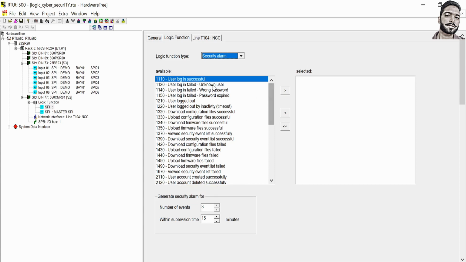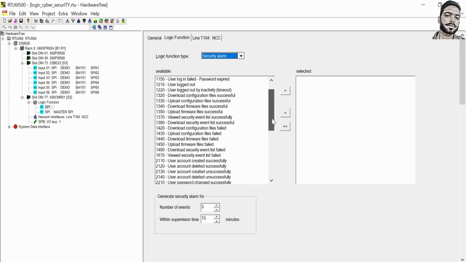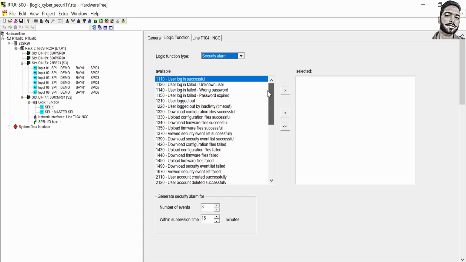Just see here: user login successful, user login failed, wrong password, unknown user, password expired, all these signals. If somebody uploaded a file in your RTU, if somebody downloaded a file in your RTU, if somebody changed the firmware of your RTU, then you will get a signal in your SCADA.